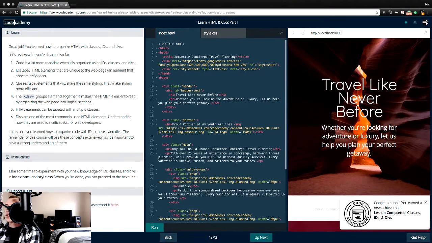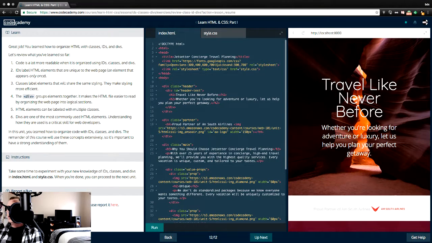Okay, great job. You learned how to organize HTML with classes, IDs, and divs. Let's review what you've learned so far. 1. Code is a lot more readable when it is organized using IDs, classes, and divs. 2. IDs label HTML elements that are unique to the web page, an element that appears only once. 3. Classes label elements that will share the same styling. It makes styling more efficient.